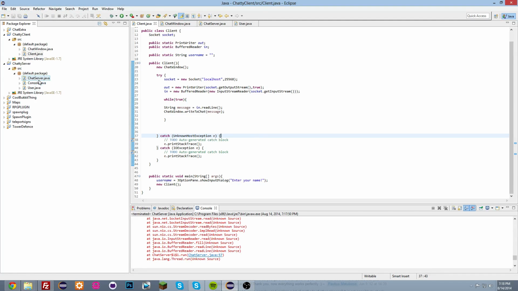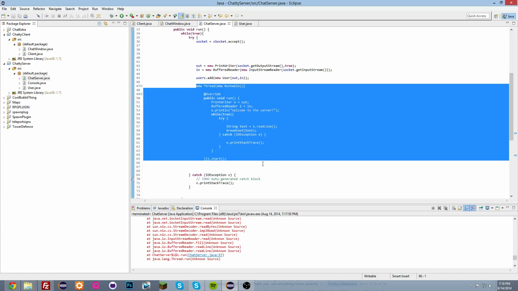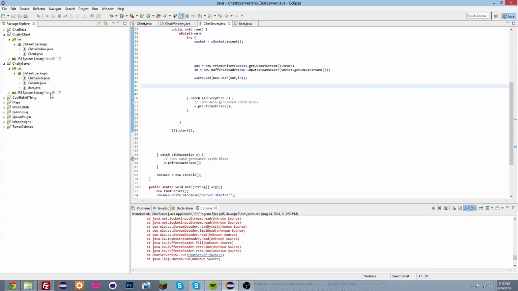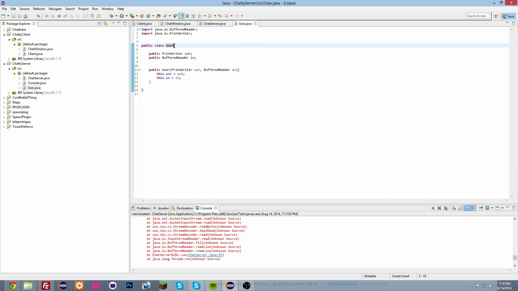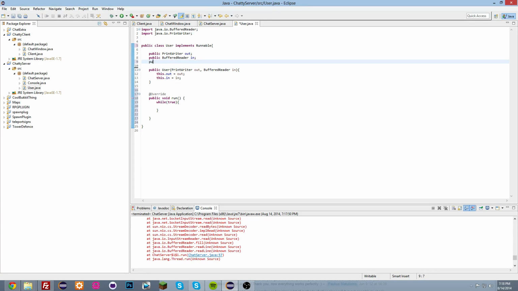So let's go into the chat server and just completely remove this new thread thing here, just like that, and go into the user, and we're gonna implement Runnable here. So what we're gonna do is that the user will handle the broadcasting stuff. So in here we're gonna do while true. Before we do anything here, we're gonna do public Thread userThread is equal to new Thread(this). Okay, so this means the Runnable.